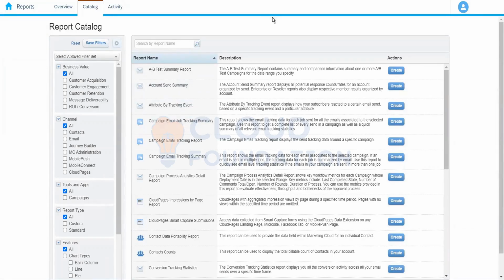Whenever we generate a report, there are a few very simple steps that we need to follow. First, we need to pick a report that we want to generate. Now, how do we pick a report based on our requirement? Let's say I want to see all the different sends that I have made for only the last 30 days. I will go ahead with the account send summary. It will give me all the different sends that I have made.